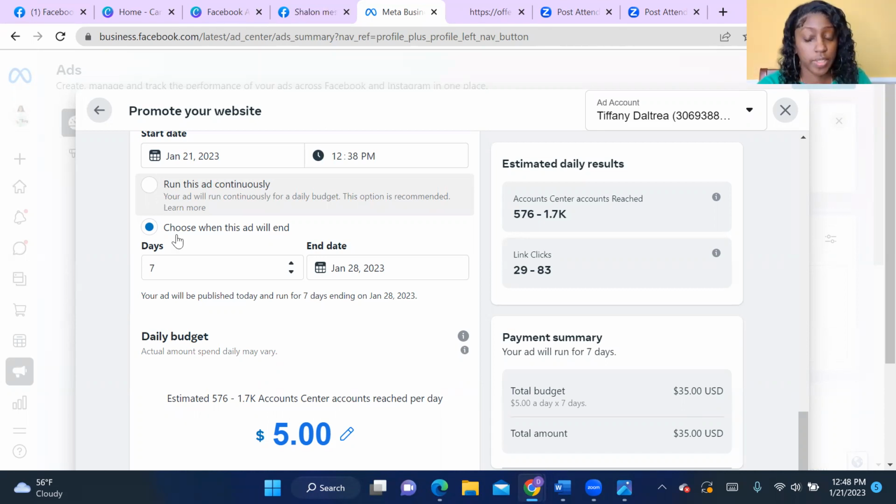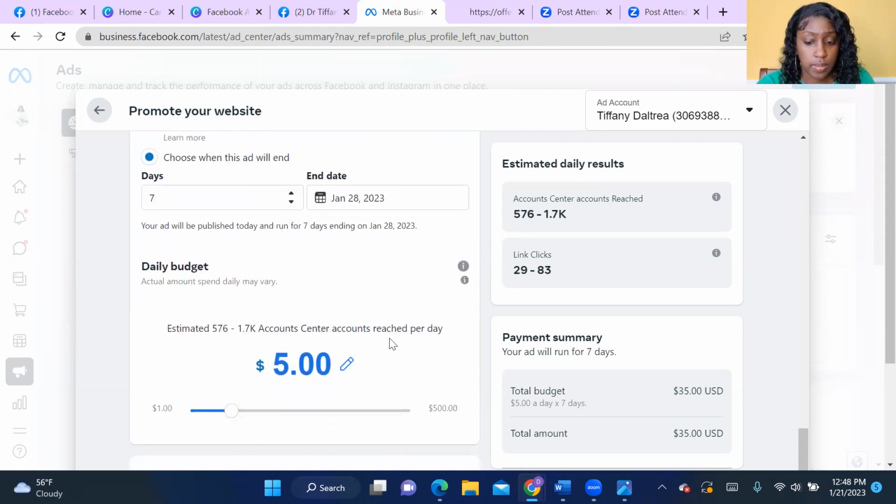So let's say you decided that you were going to run it for 7 days. It says I'll reach this many accounts per day if I decided to do $5 a day, and my total budget over 7 days is $35. You want to pay attention right here, because I've had people who set up their ads, and for some reason their whole budget will say $5. And so they're saying, hey, Dr. T, I'm running ads. I haven't gotten anybody. And I'm like, okay, let's look at your numbers.